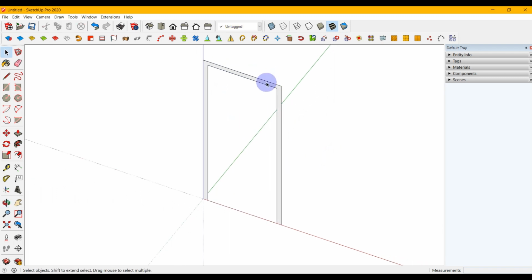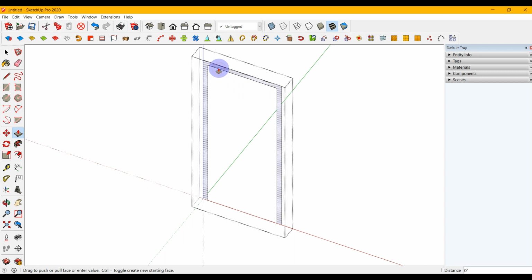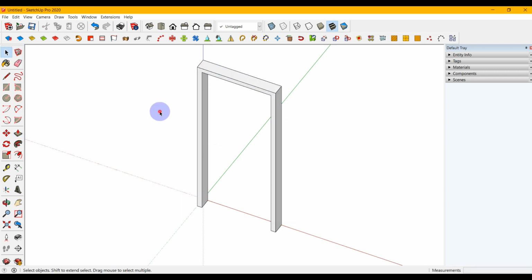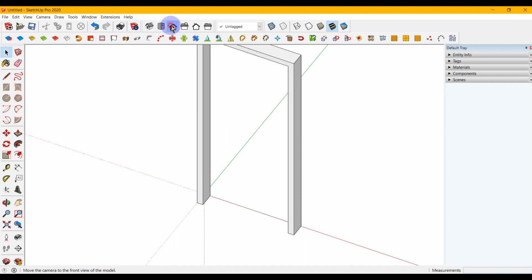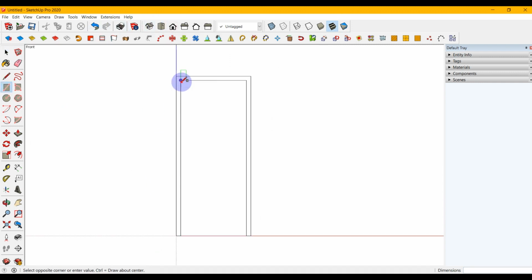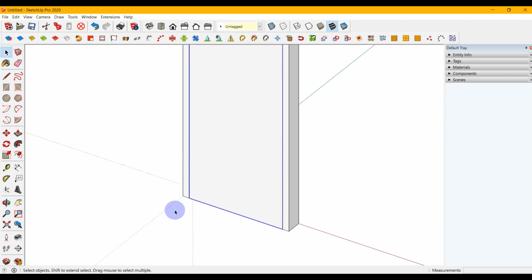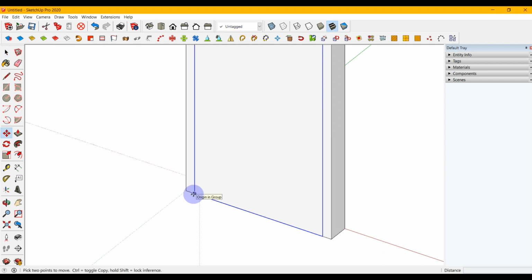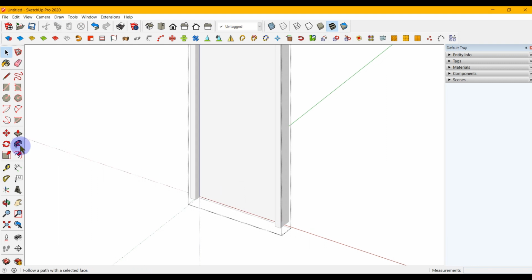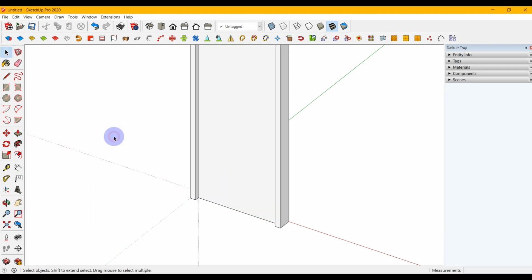Double click to edit it. Use push-pull to give it a thickness of 6 inches. Close the group by clicking outside it. Create another rectangle, group it. Move it in the middle of the door frame. Double click to edit it. Use push-pull tool to give it a thickness of 1 inch.